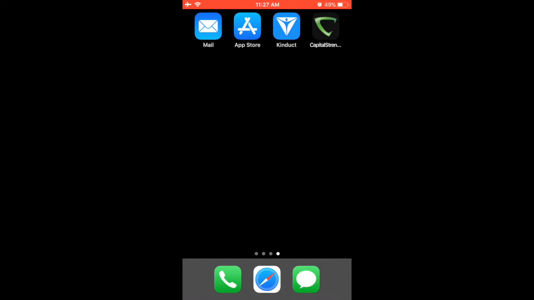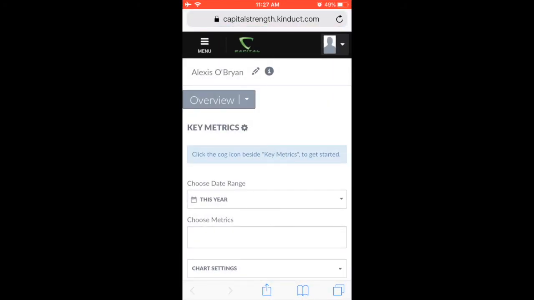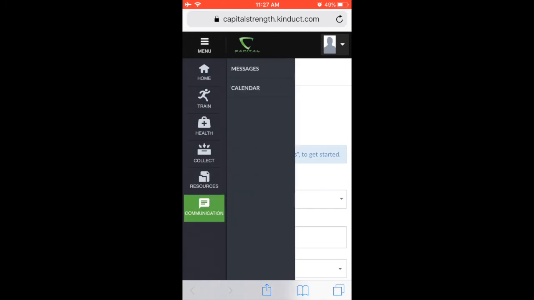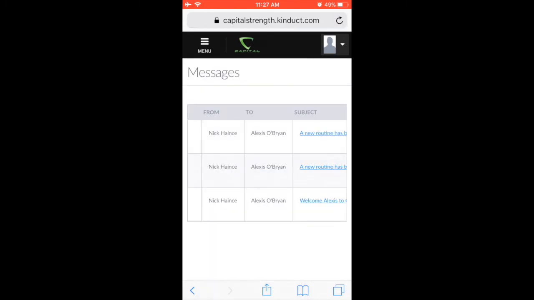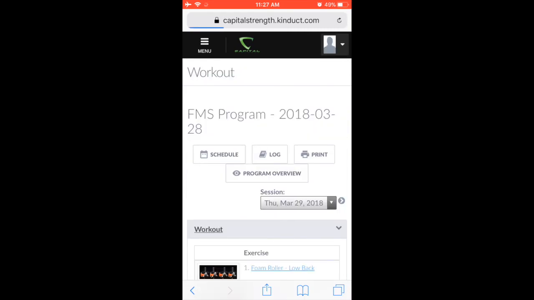All right, and the very last step coming up here, just to help you guys know how to navigate through the browser to find your FMS again, you're going to click on the green C icon. We're going to hit menu in the top left corner. Then we're going to select communication, and then we're going to select messages. All right guys, so here you'll have 3 messages. The first one is going to be your initial invite to log into Kinduct. Your second one is going to be your weight training program, and your third one will be your FMS corrective program. So just to clarify, you can find your FMS program by clicking on the third link found in your messages.